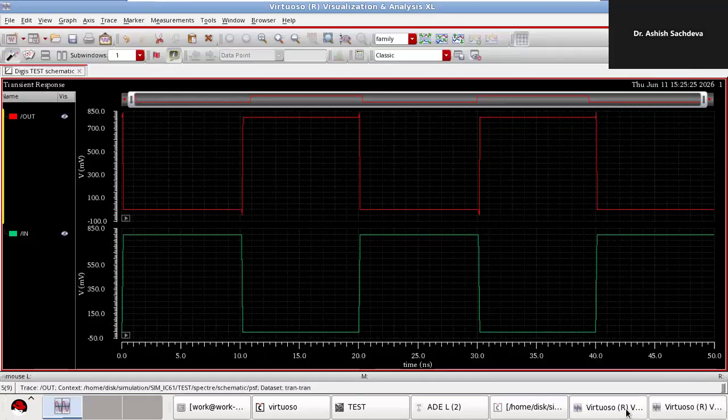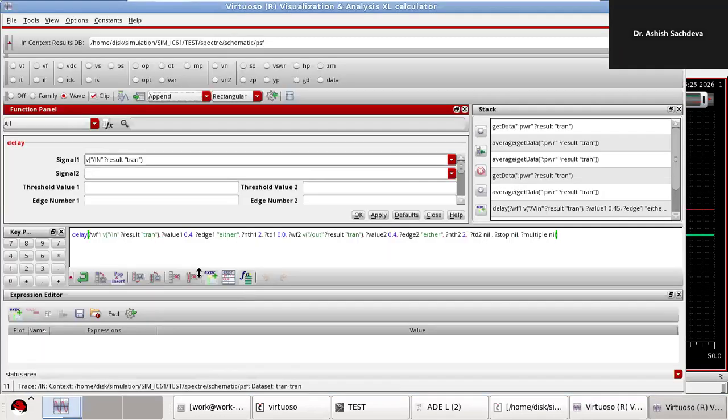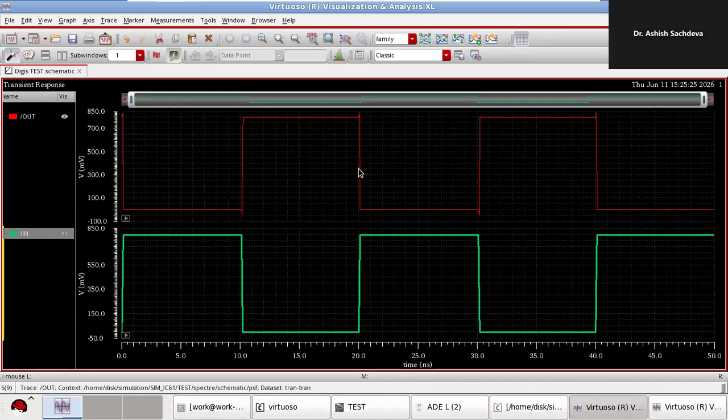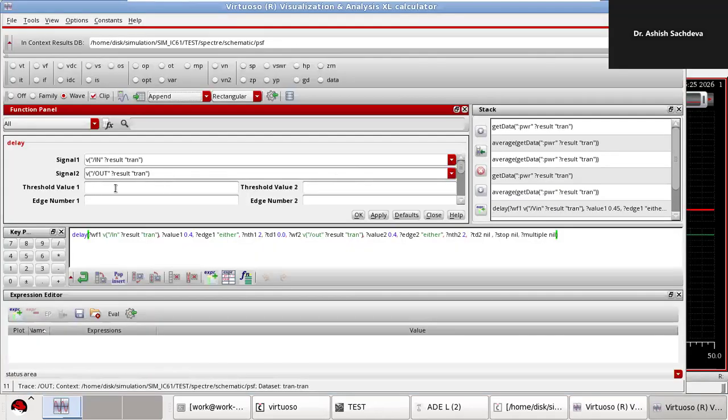So what is our primary signal? The primary signal is the input signal that we have given. We'll click on this. It has picked up the input signal. Now we'll go to signal 2. We'll go to wave shape again. You can click anywhere on the wave. There is the output wave.